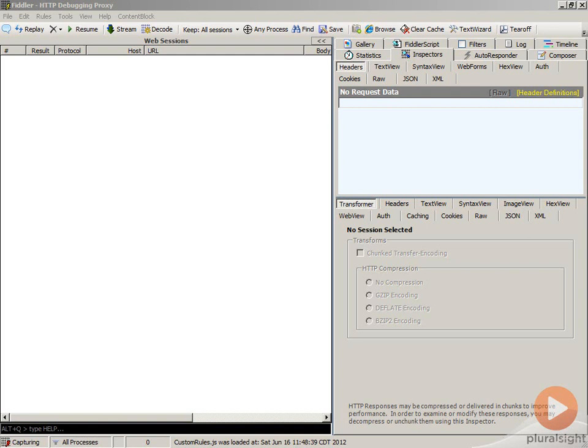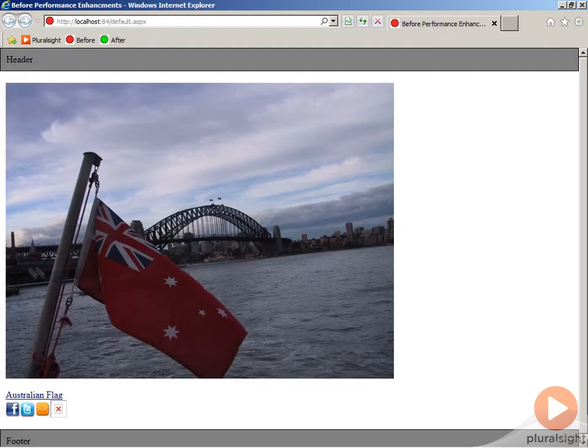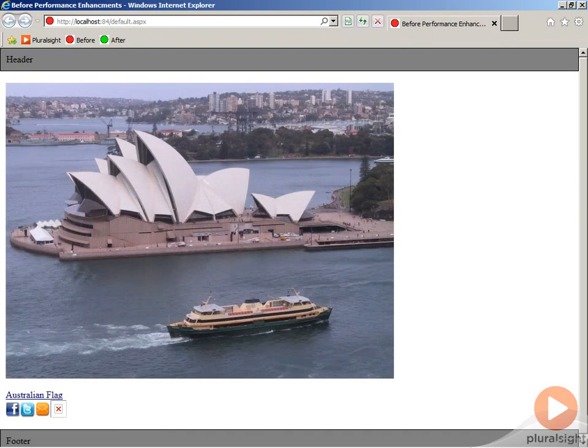Let's review a website using Fiddler. We will make sure our cache is clear. We'll browse to the website. We'll see it's a pretty standard page. It's got a header, a footer, it's got some animation, some images down below.